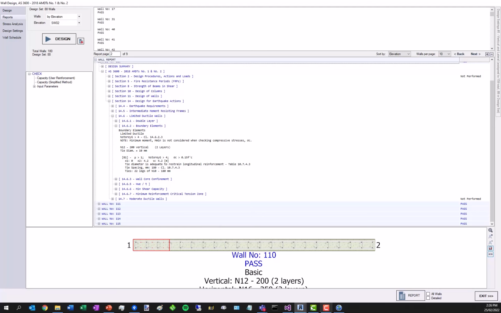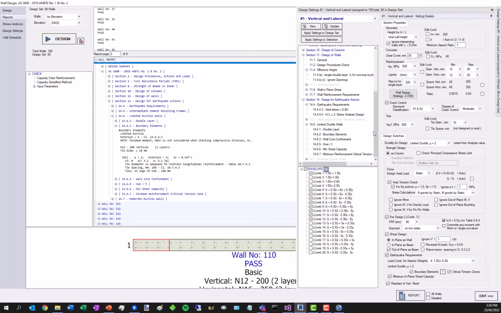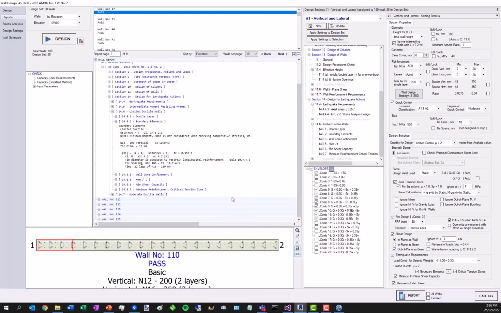Sorry, what was mu equal to 2? Was it limited or moderately? Limited ductile, yes. Let's collapse you again.